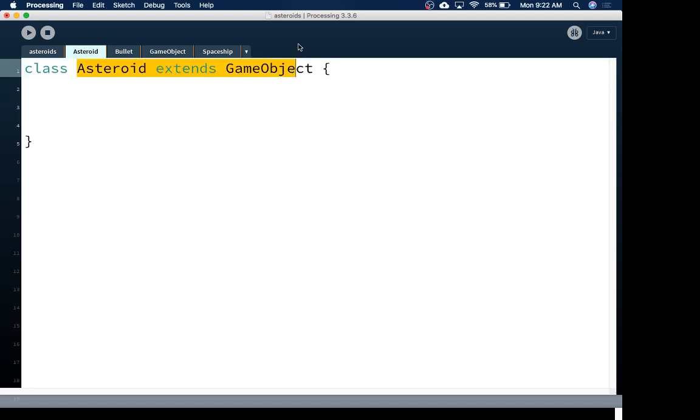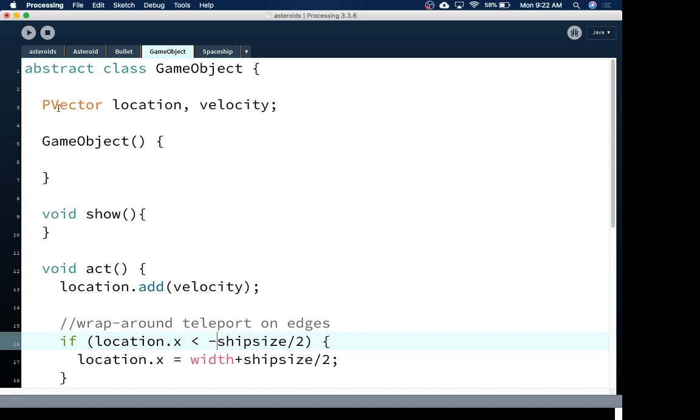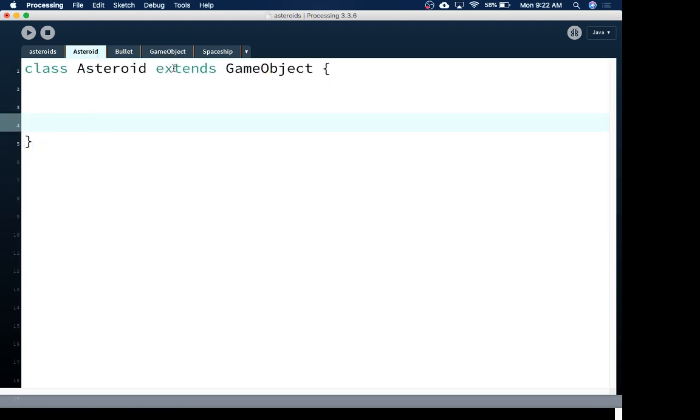Anyways, here we go. Class Asteroid extends game object. We don't have to put in a location and velocity. So we don't have to type in PVector velocity, PVector location. Because we're extending game object, it automatically gets one of those because that's defined here. So we can just use those things like location and velocity without declaring them. Asteroids come built in with those because all game objects do. So I can just go ahead and make my constructor, Asteroid.